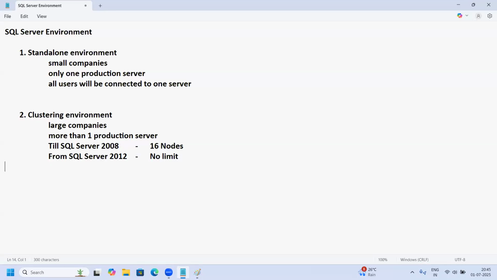And what happens in this clustering environment? A group of servers will be made available with a common name and IP address.